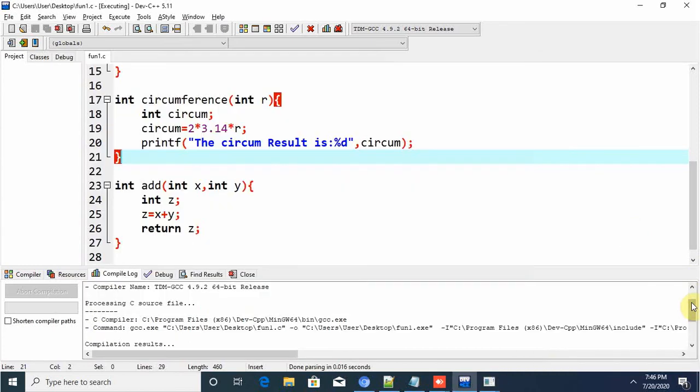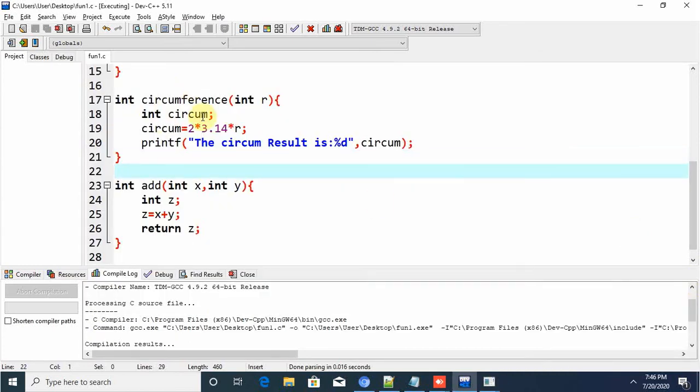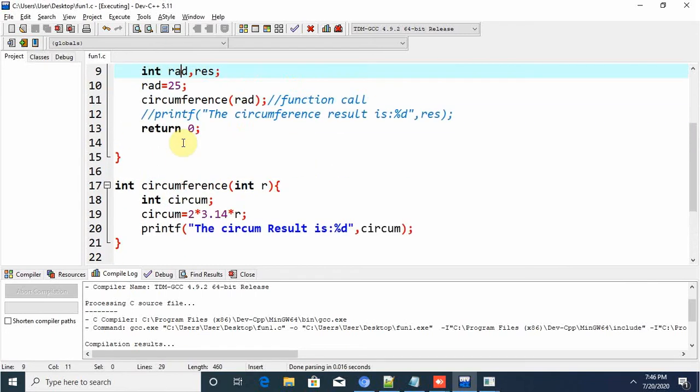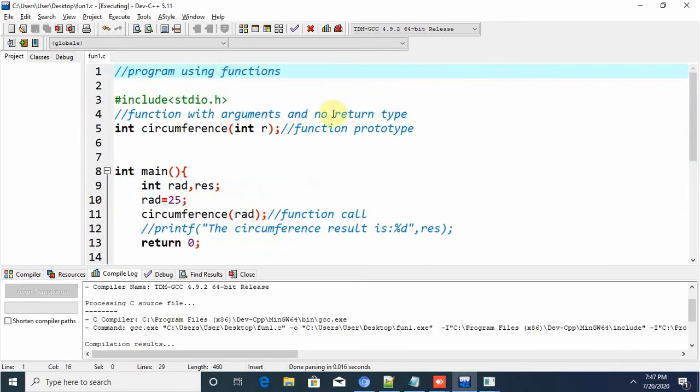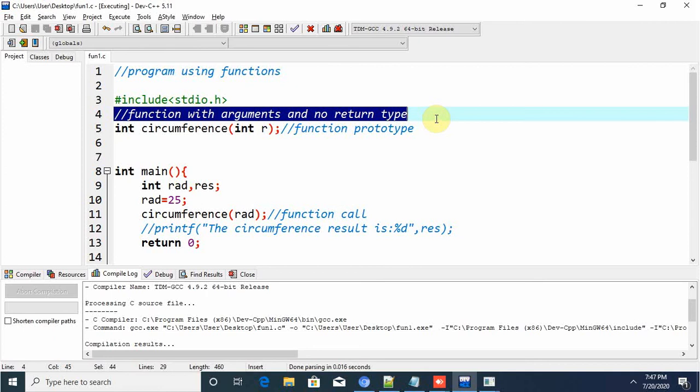See here, I'm not getting the printf statement, that is result operation in the main program, but in the function definition itself I'm just performing that operation, which means there is no requirement for the return type. There is no return type. If there is a return type, what will happen? That is my next scenario. See here, it doesn't have return type, that's it.